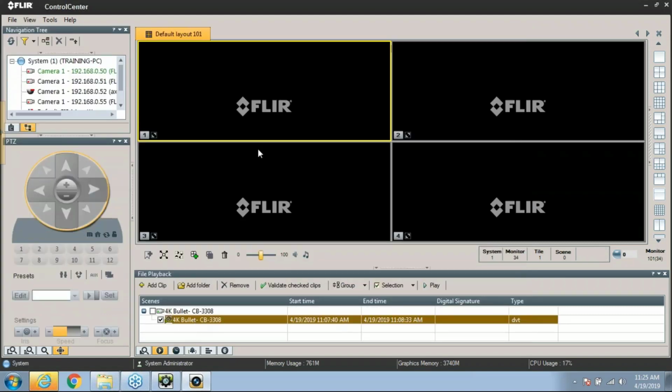Now, if I were to double click on this file, it would play here because it's a DVT file, and that's what Control Center is able to play. But what we're looking for is the digital signature over here to prove that this file has not been tampered with. And we do that with this little button right here, Validate Checked Clips.